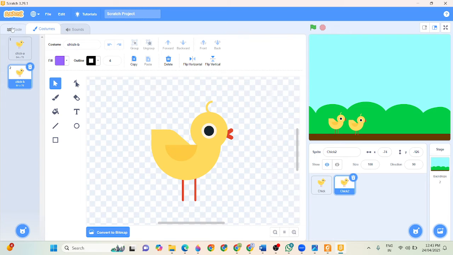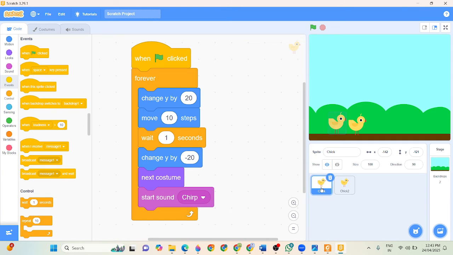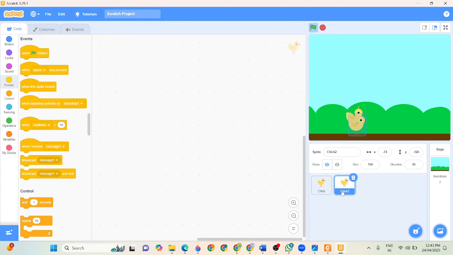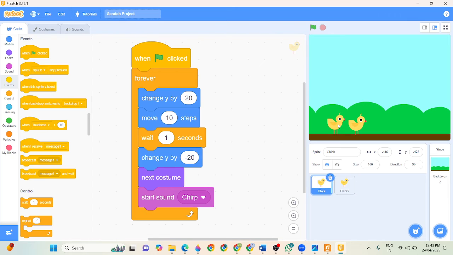Now go back to the code. In the code, I need the same instructions as this one. So we will just quickly select it. Control C is to copy, then go here and press Control V to paste. Now we will stop the program. We will put the chick back in line and then we can play it again to see the changes.